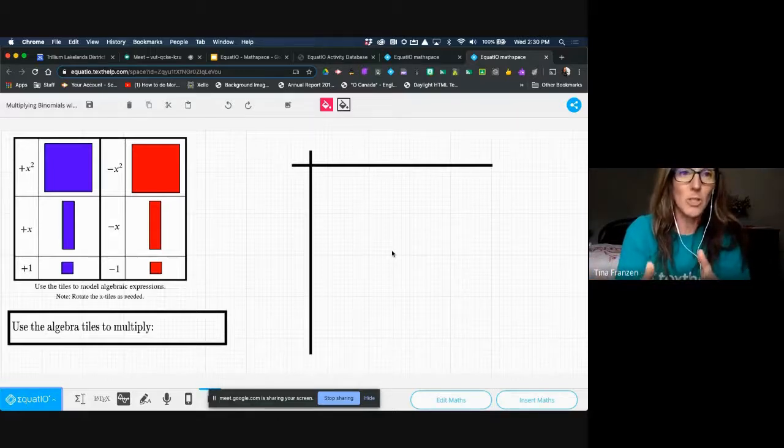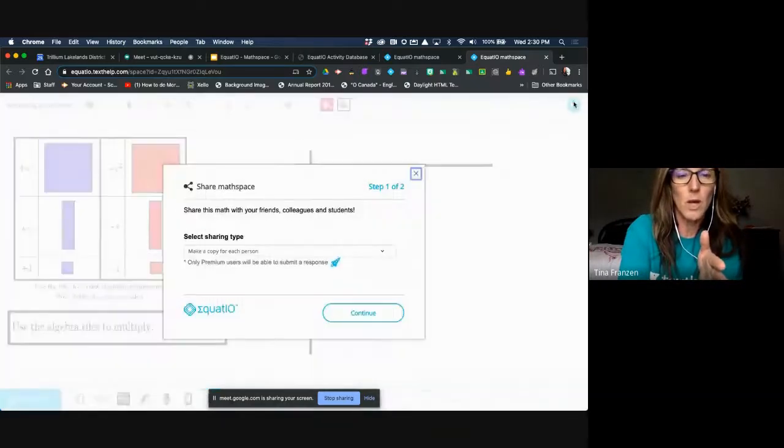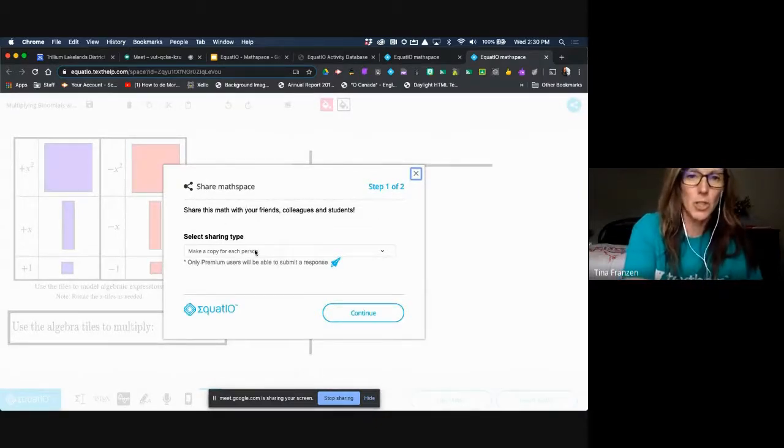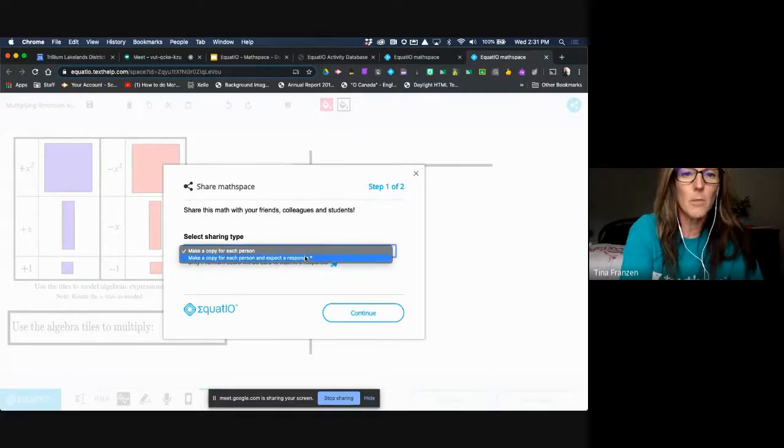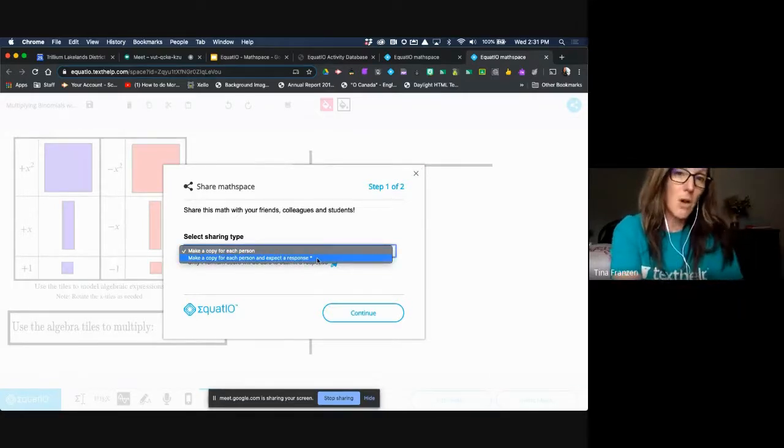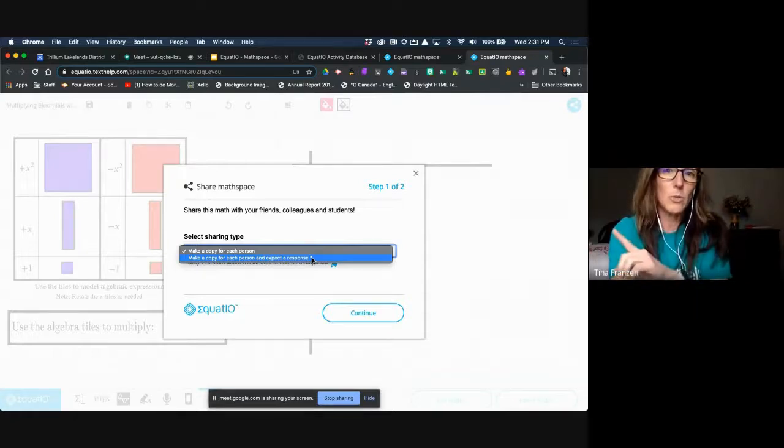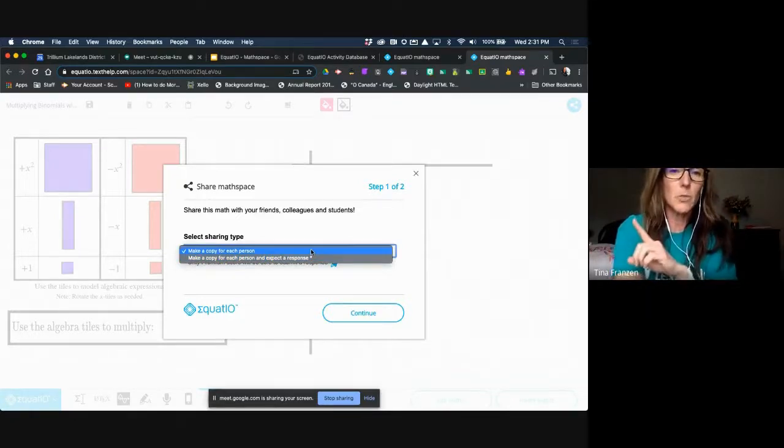So this is what you're going to do. Let's say you created your masterpiece here, and you're going to keep it as your template. I have a share button right here, and this is going to go down that Google Classroom road question as well that someone already asked. I have two types for selecting sharing. I have make a copy for each person, or make a copy for each person and expect a response. So I'm going to go down the response road later when I want to go to Google Classroom. But this is the first one that I want to pick because this is just about sharing out a URL.